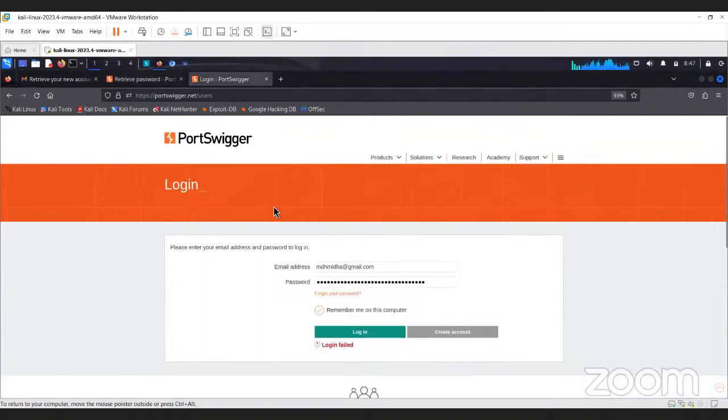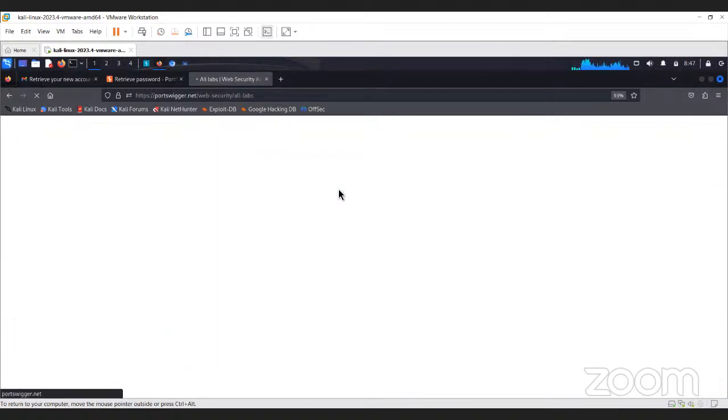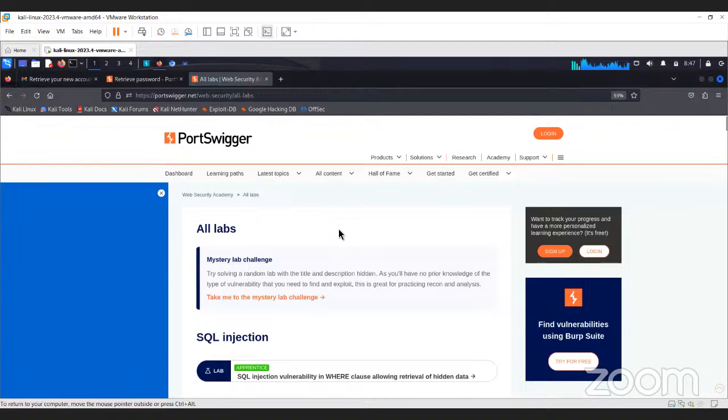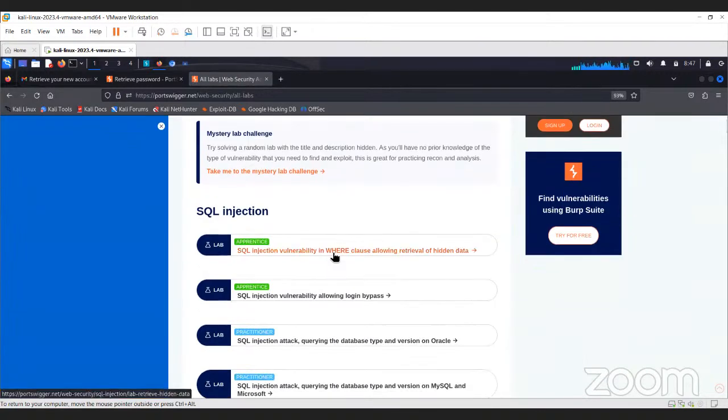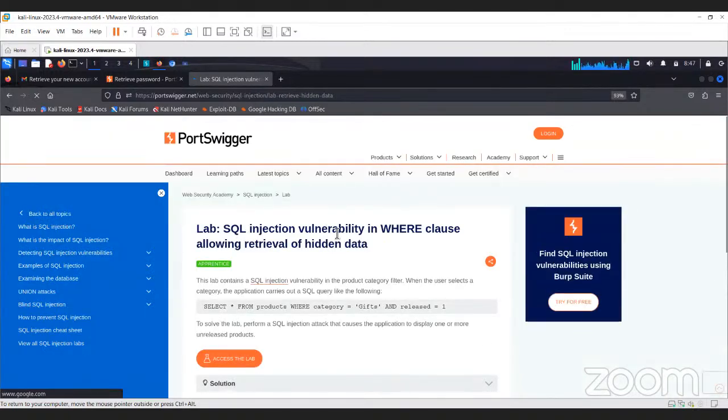You can find this Academy, and you can find a lot of information under it, like all the contents. If you go to all labs, here are the vulnerability testing labs available. It will give you each and every lab, such as SQL injection vulnerability in WHERE clause. So we have to know how to use SQL injections.